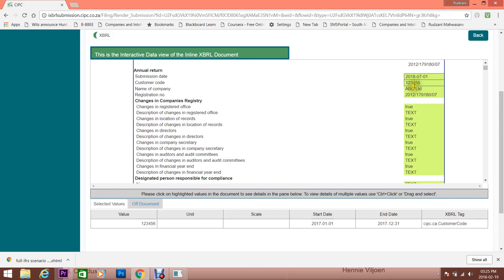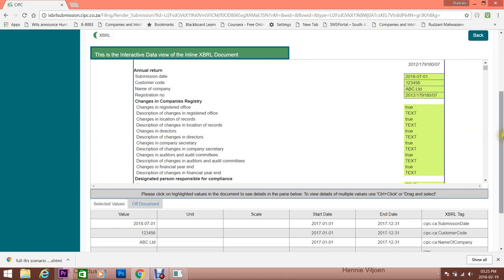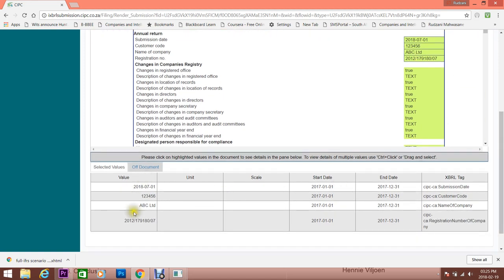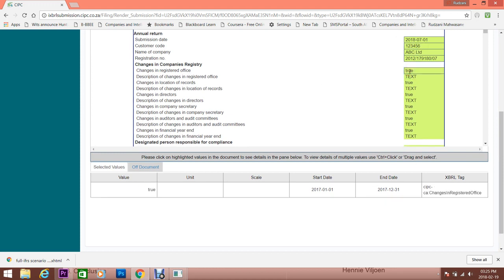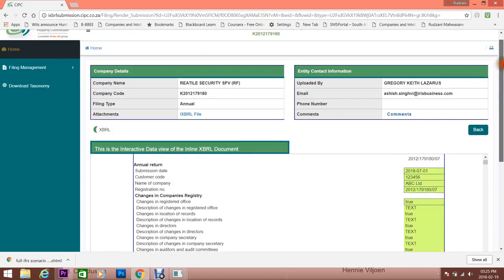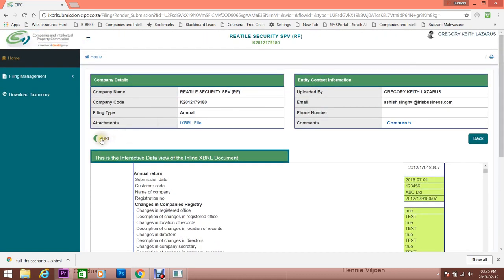So you can also select multiple data to see the mapping for the data in the XBRL format. Now we have also provided an option to view this information in XBRL. This is the XBRL preview that you have seen, but we have also provided an additional benefit for the company's perspective to understand and view this data in XBRL format.